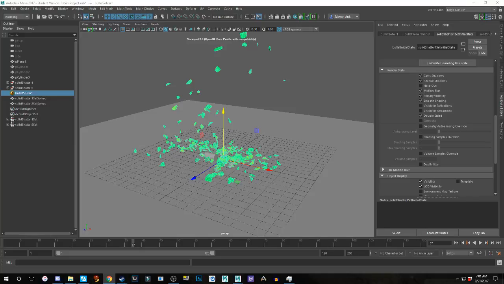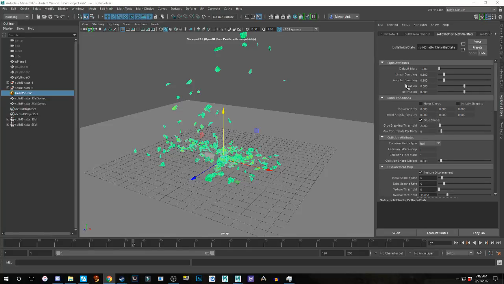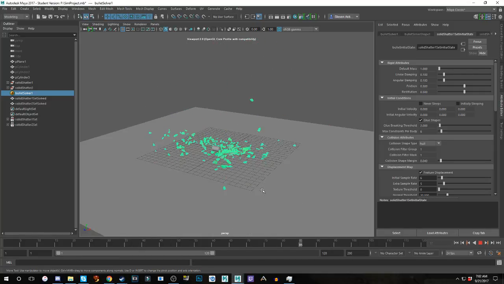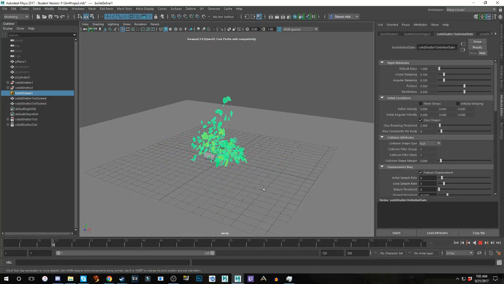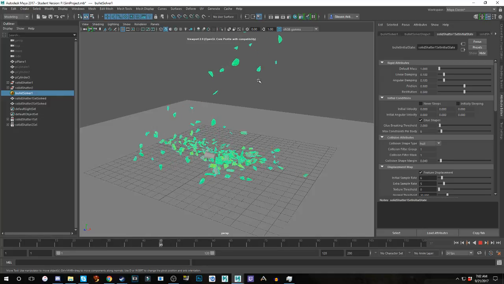And then we're going to bring the linear damping all the way down, angular damping all the way down. Friction, you can maybe up that, and then this last one, the restitution, I'm going to up that to, let's try 1. Okay, that's a little bit much. I'm going to change this restitution to 0.8.